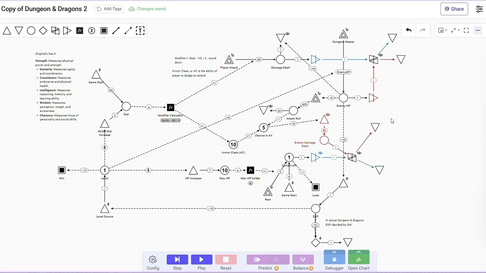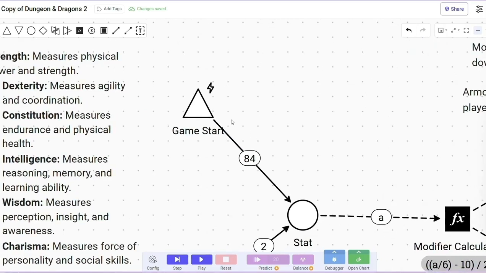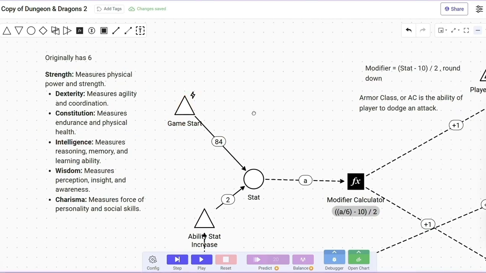Hi, we are from Group 6, and we will explain the Machinations diagram of our chosen tabletop game, which is Dungeons and Dragons. So let's begin with the core game loop. Firstly, we will start here.